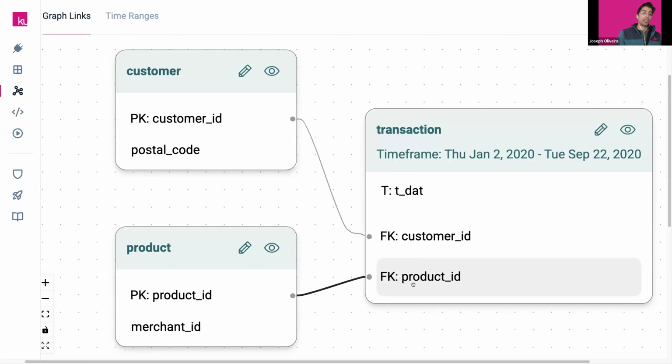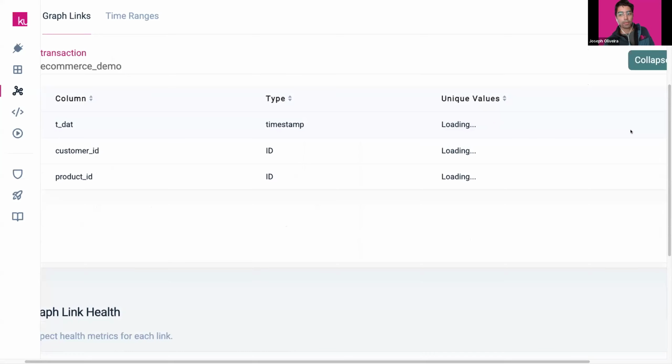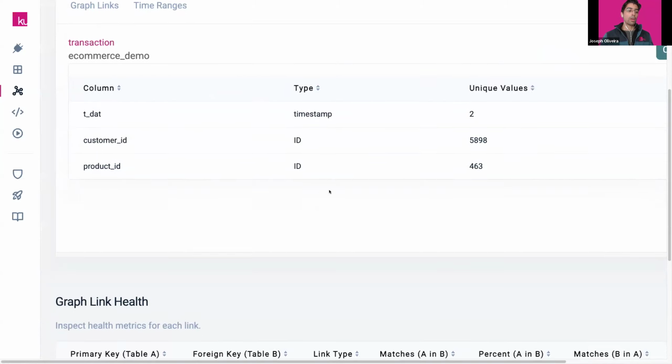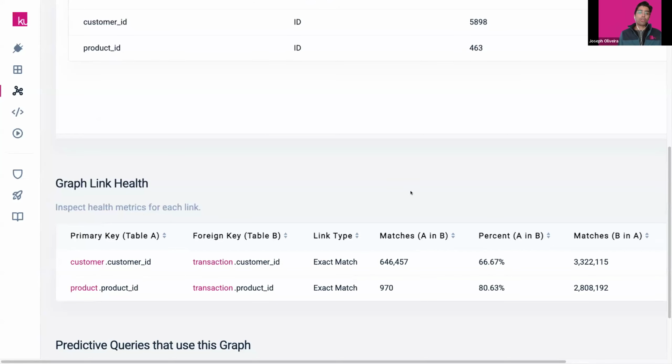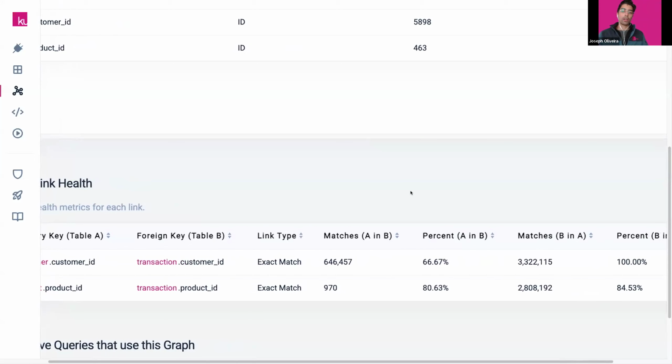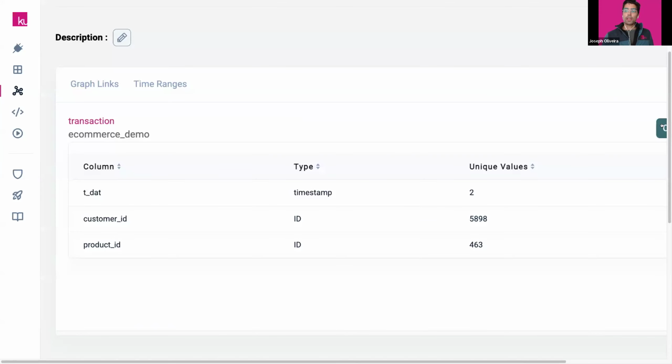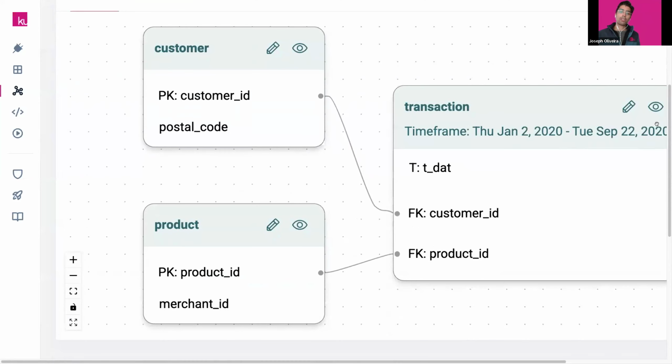So this information resembles the schema of a common e-commerce database. We can click in and see more information about this particular table and see how the health is of our graph, how many elements in one table are present in the other. But this particular schema allows us to then treat our database as a graph.